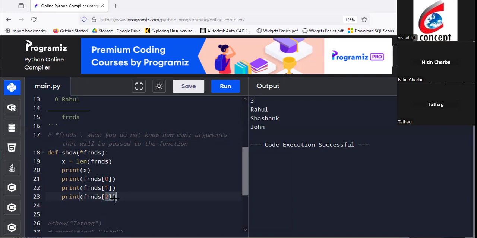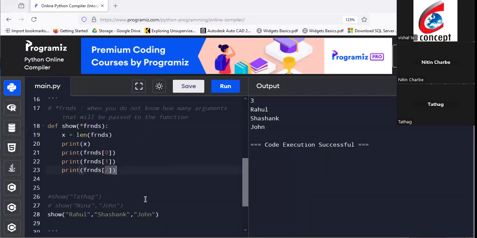Okay, so now is the time that you can do more things. You can set default values. Let's say the ordering is different. So the function has a different ordering. Let me just comment all of this.